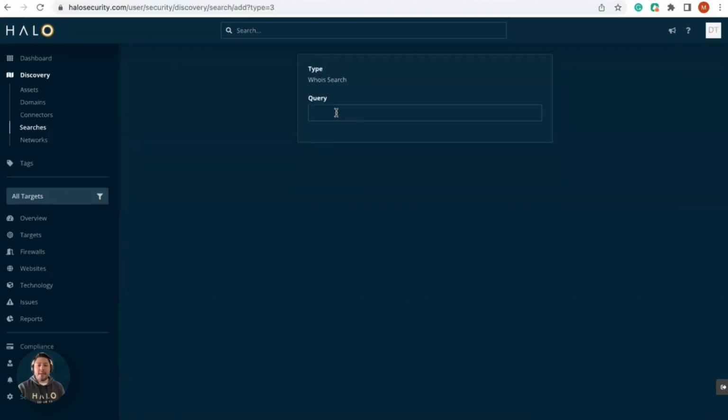Whois, I think this is pretty self-explanatory. It searches the Whois database, and so you can enter a phone number, an address, a registered email address, a company name, etc., to search the Whois database.